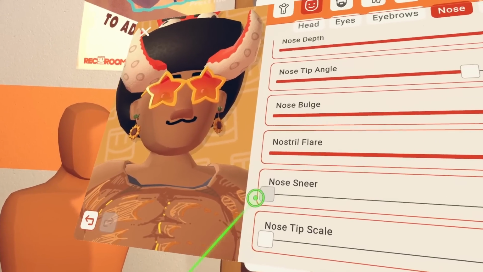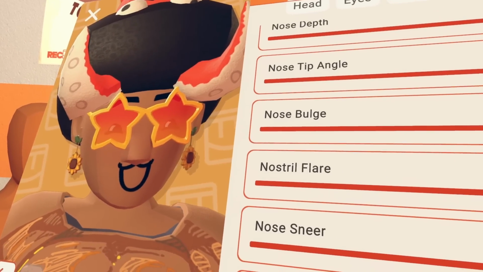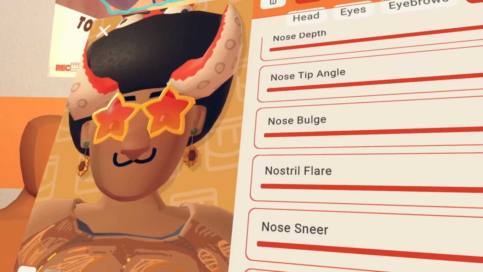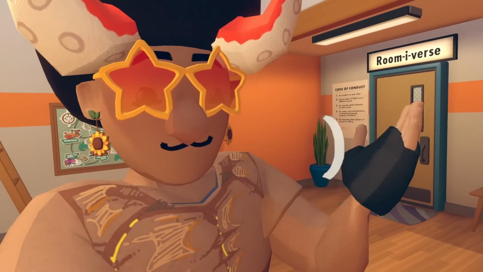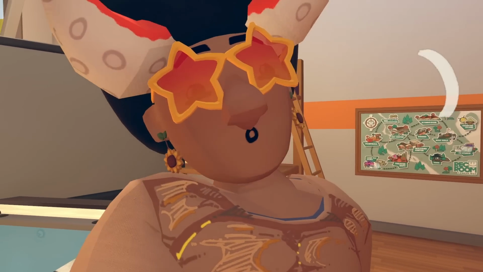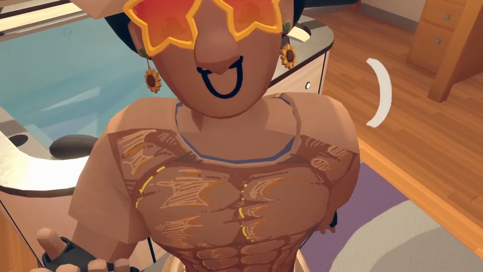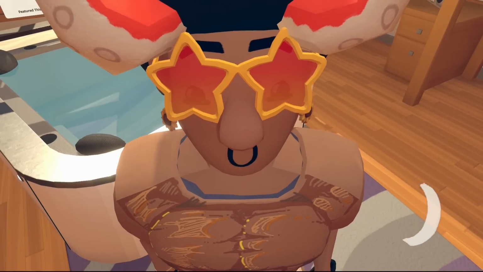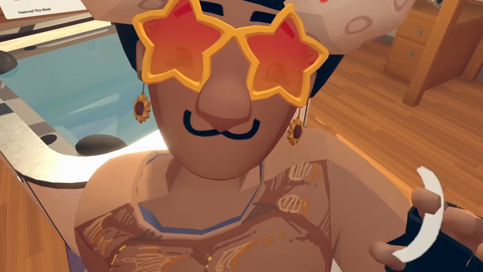We also have sneer, as you guys can see. It pushes the back of the nose back. And we have nose tip scale, which just makes the nose tip either bigger or smaller. And that's pretty much all the actual nose settings that we have inside this new update. What are your thoughts? I think Rec Room should totally add some new noses, to be honest with you. But this is a cool start. What type of noses would you like to see?